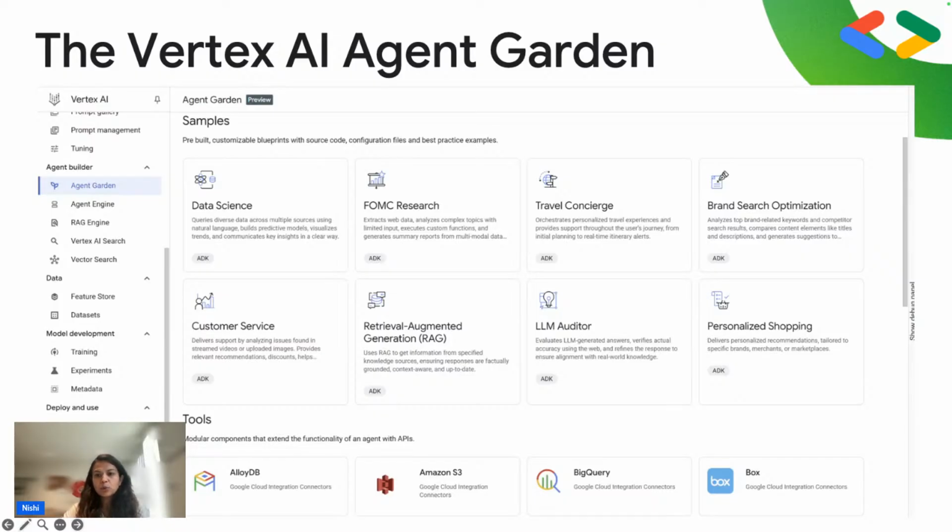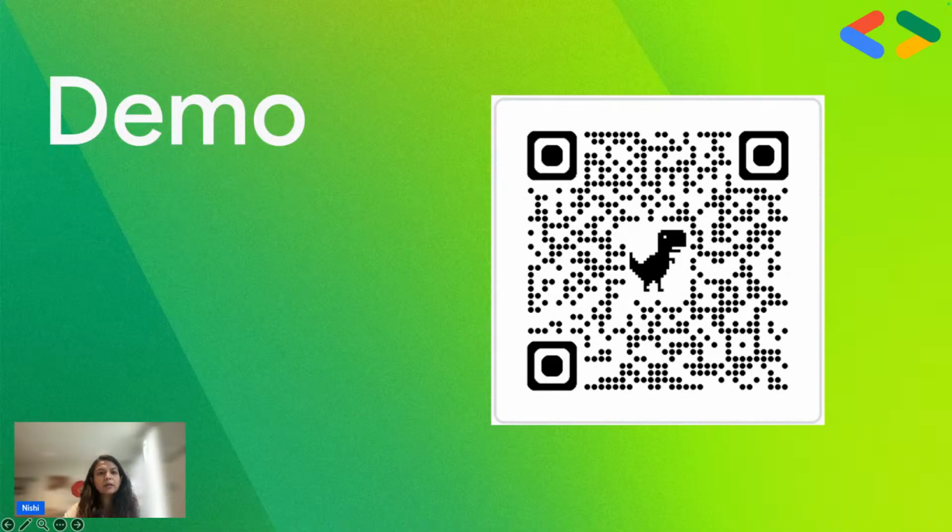You can explore Agent Garden right now in Google Cloud Console and access the source code of the Data Science agent, or whatever you can see on the screenshot. You can go and explore these agents, which are currently available in the Agent Garden. Okay, I think that's it from the slides. Let's move on to the demo.